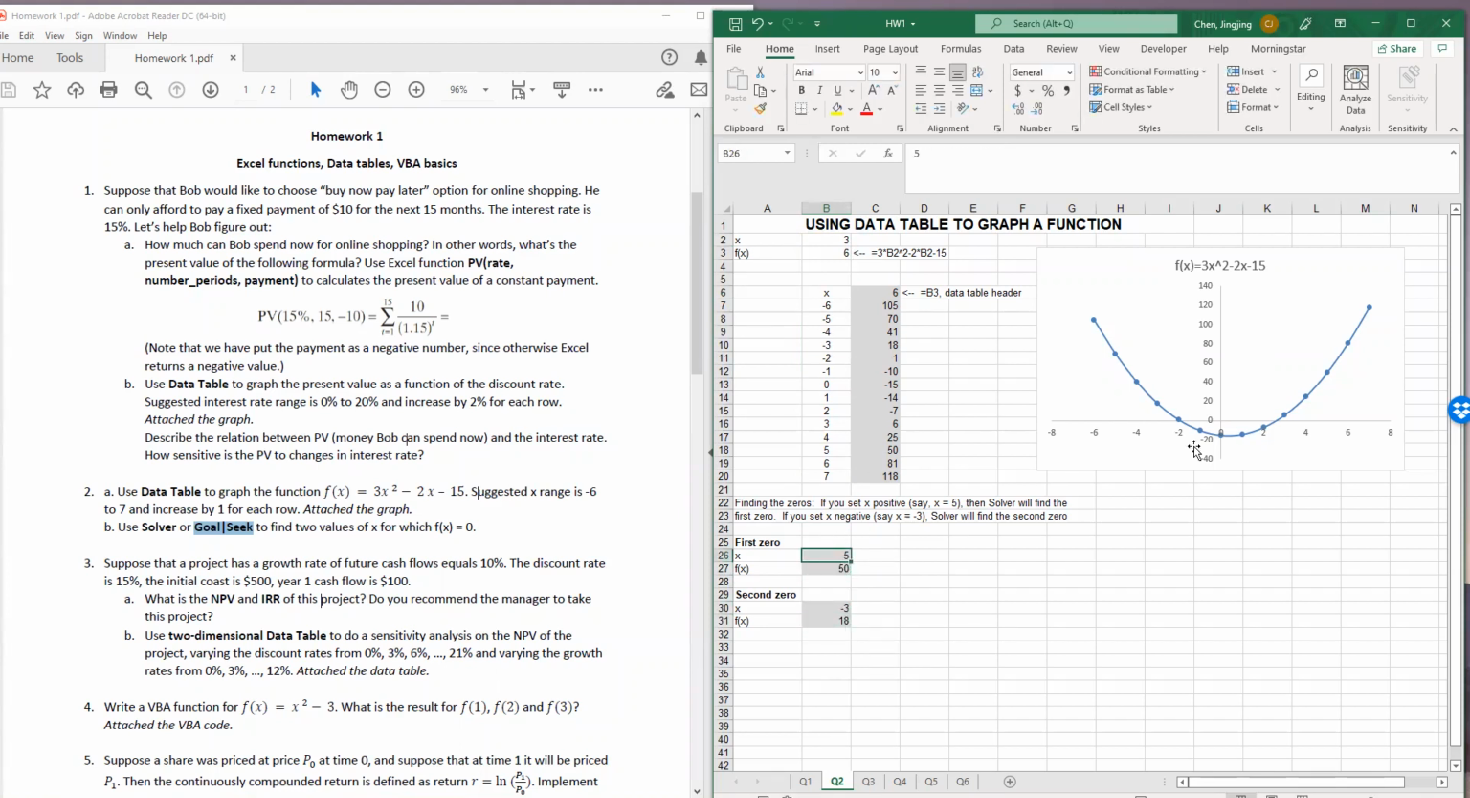So some initial value here, this is 5, and Excel will start to search from 5 and then getting closer and closer to this point. For the second 0, Excel will start to search from -3 and getting closer to this point here. So now we want to start the process of using solver.